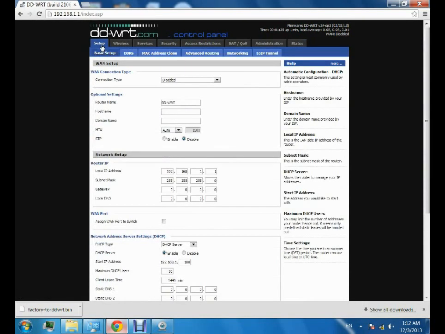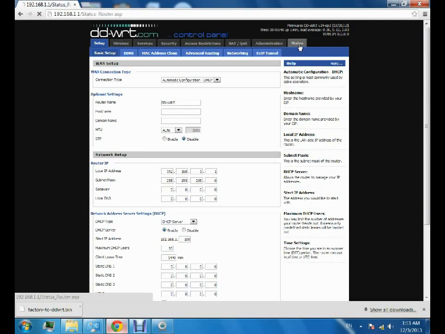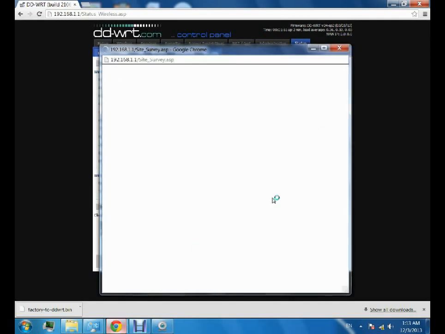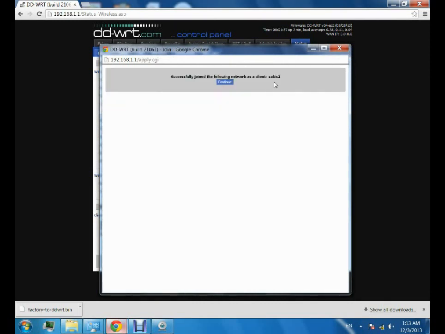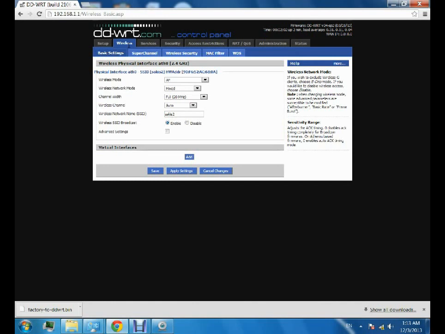Okay. So the first thing that we need to change is in setup, basic setup, connection type, we go automatic. We just go save. Status, wireless, site survey, join. You just join to the network that you want to repeat, of course. It redirects you to the wireless page.